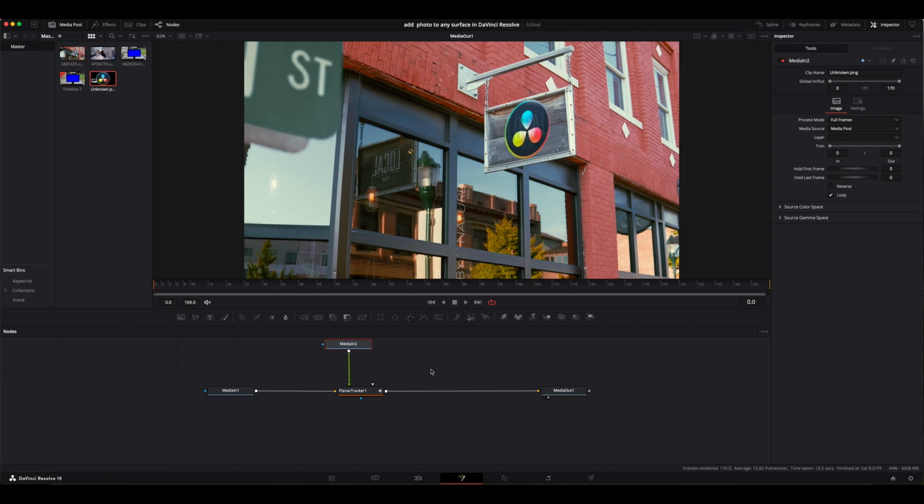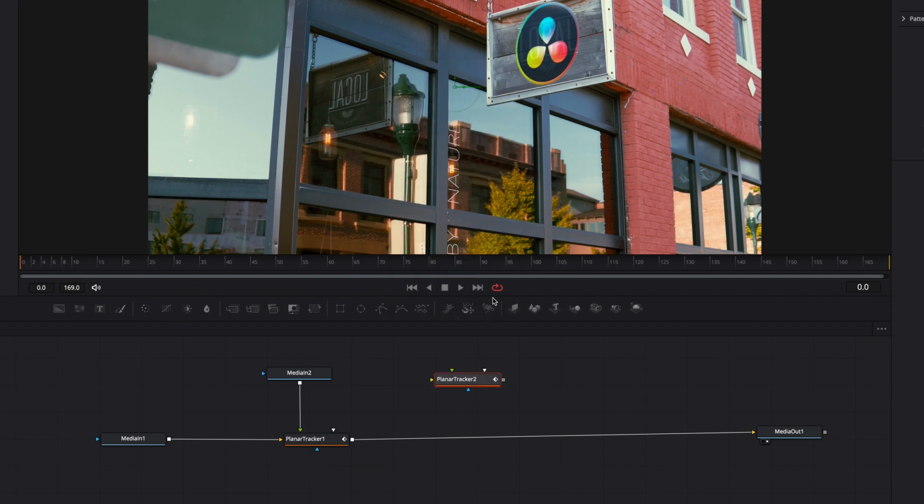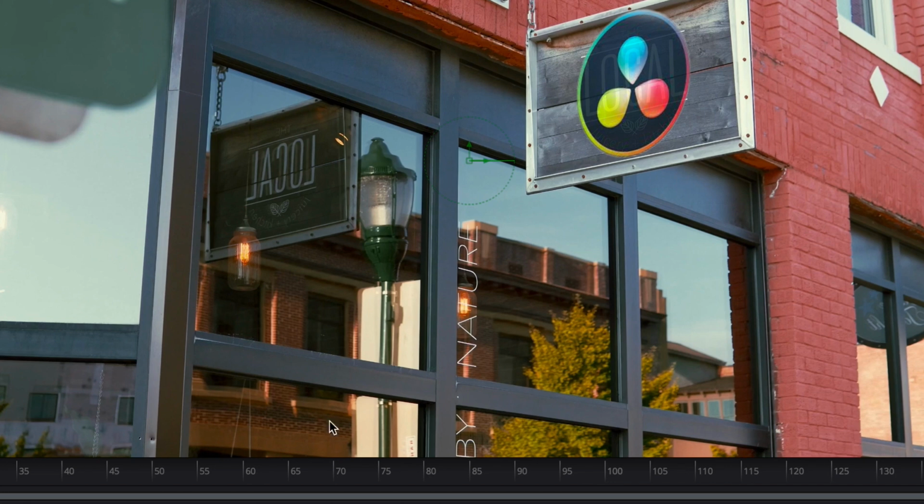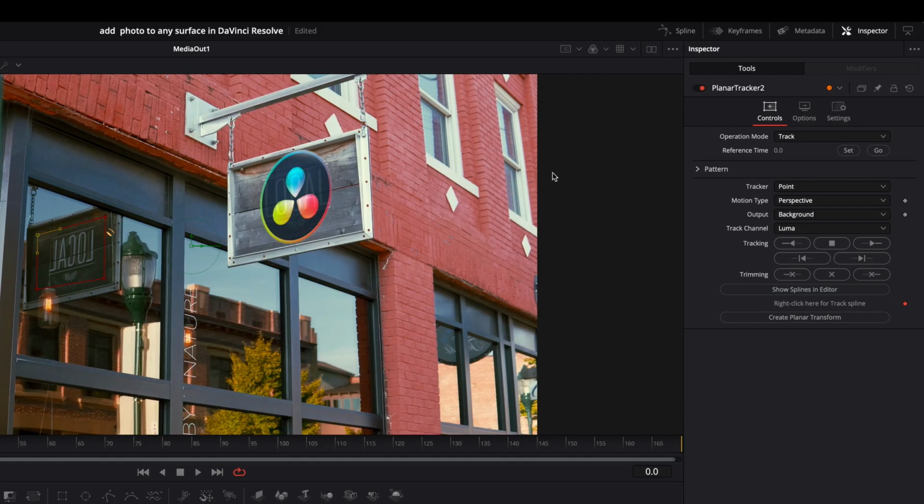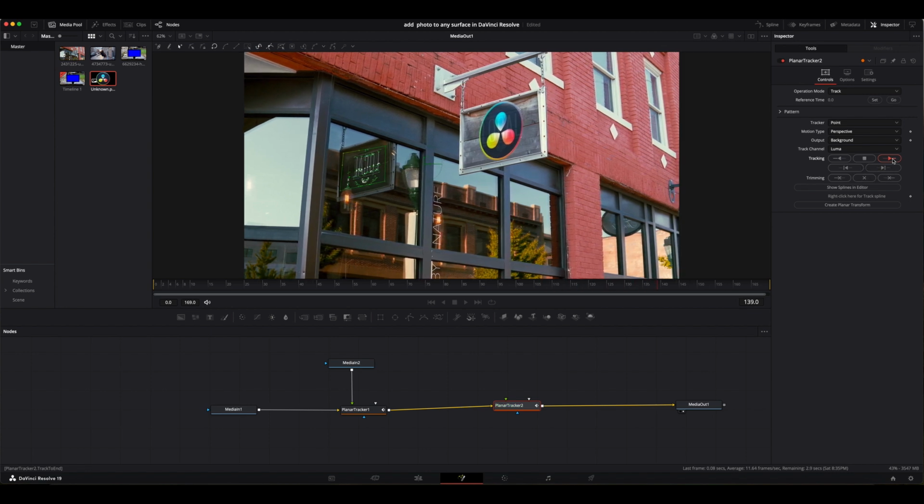Now to do that, I'm going to need to add another planar tracker. I'll click with my mouse in the empty space just to make sure that there's nothing selected. Then I'm going to hit Shift Space. I'm going to click add. Now I'm just going to drag it to the node tree. Now it has been added to the node tree. Again, I'm just going to select an area on this sign so that DaVinci Resolve can track it. Again, I'm going to go back to the inspector, motion type perspective, and I'm going to hit track forward. Again, DaVinci Resolve is doing its job. It's tracking the movements in the footage.